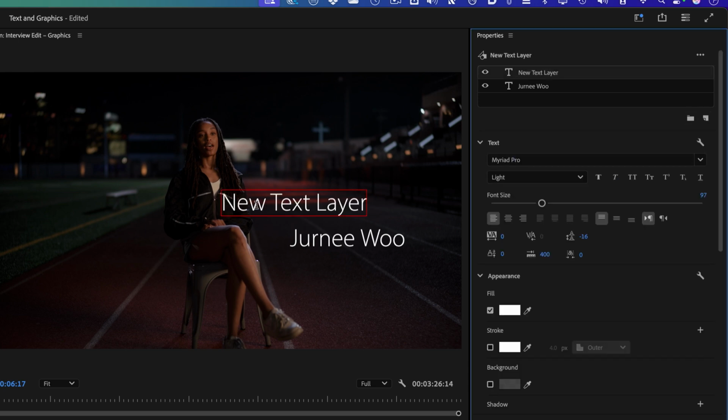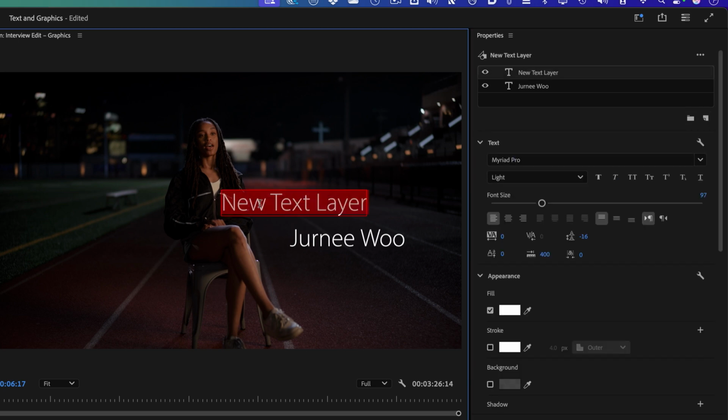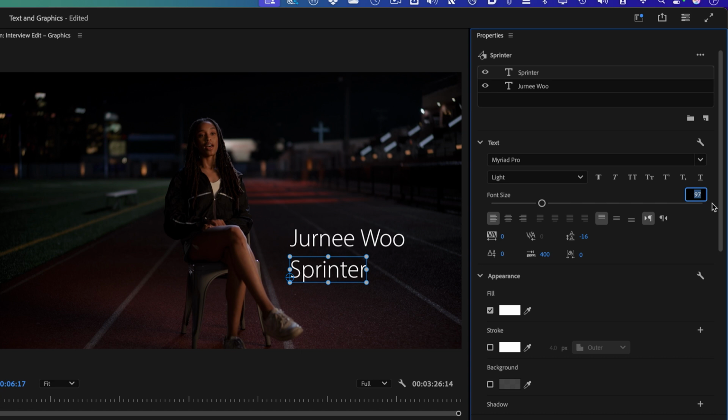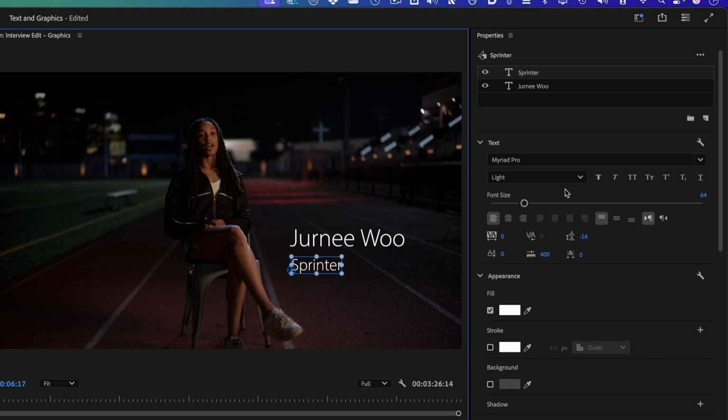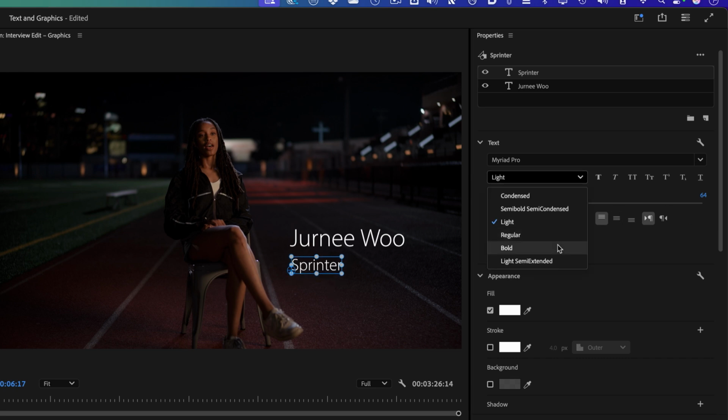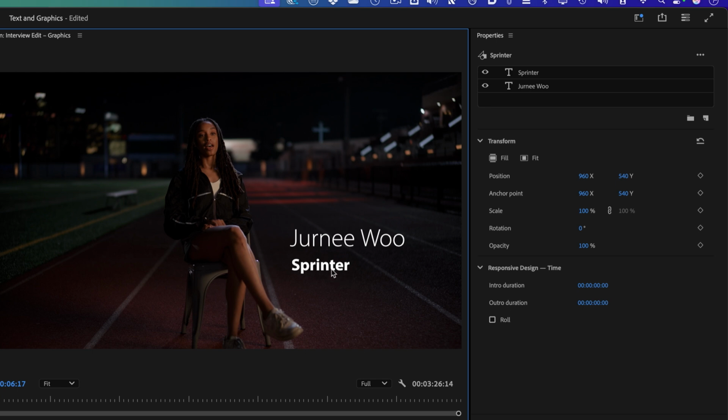I'm going to add another text layer. There it is, like so. And I'm going to give her a title. She is a sprinter. All right. Go back to my tool here, and I will pull that below her name for now. And I'm going to decrease the font size. It doesn't need to be as big. So I'm going to go 54. Yeah, that's a little too small. Let me go 64. All right, that looks good. And I'll change the weight of that to be bold.